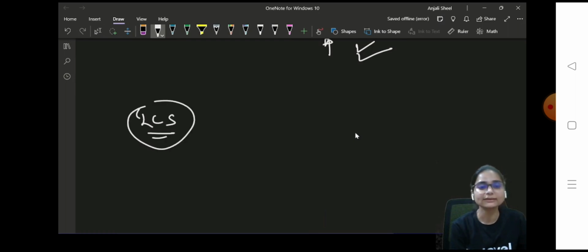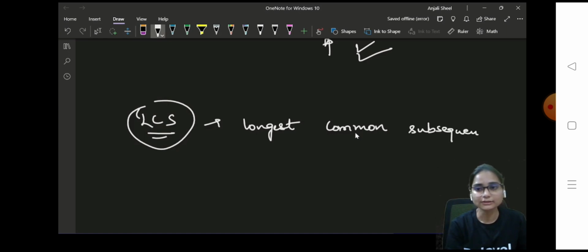What is LCS? That is longest common subsequence. There is a separate problem on this, and I'll not go into detail. I'll just keep it restricted to the given problem. Usually, they will provide us some sequence.